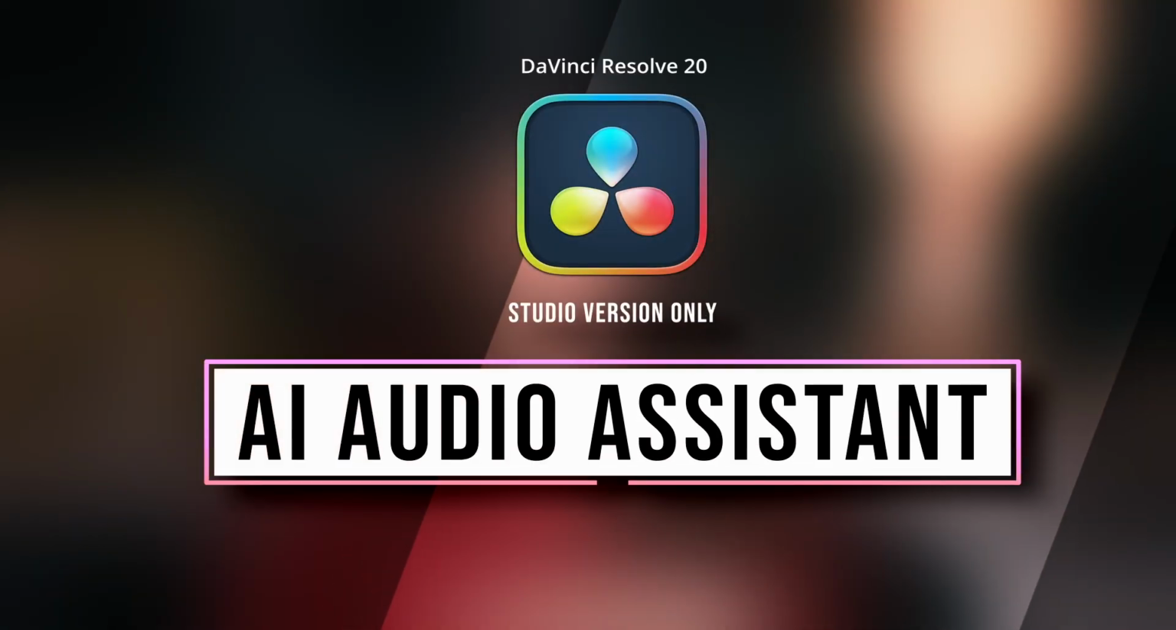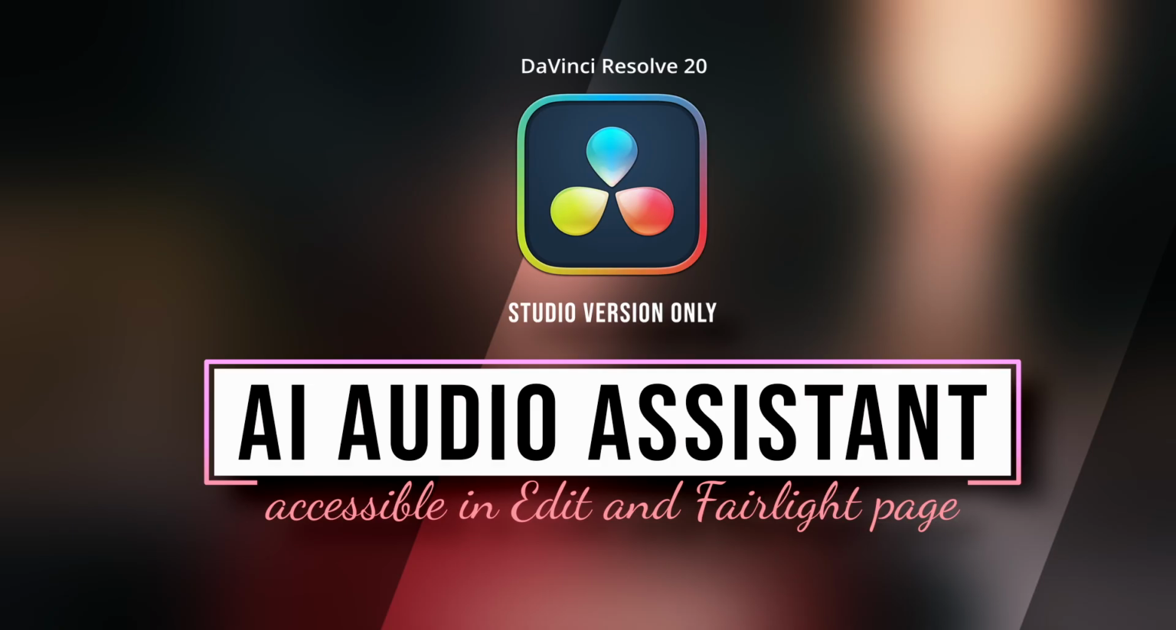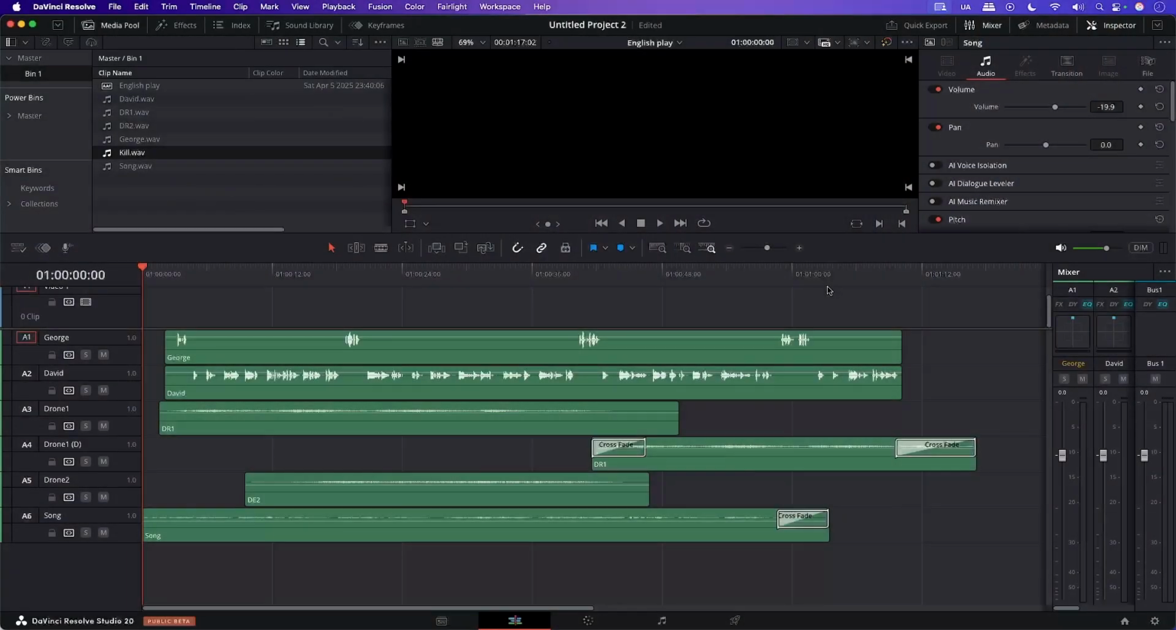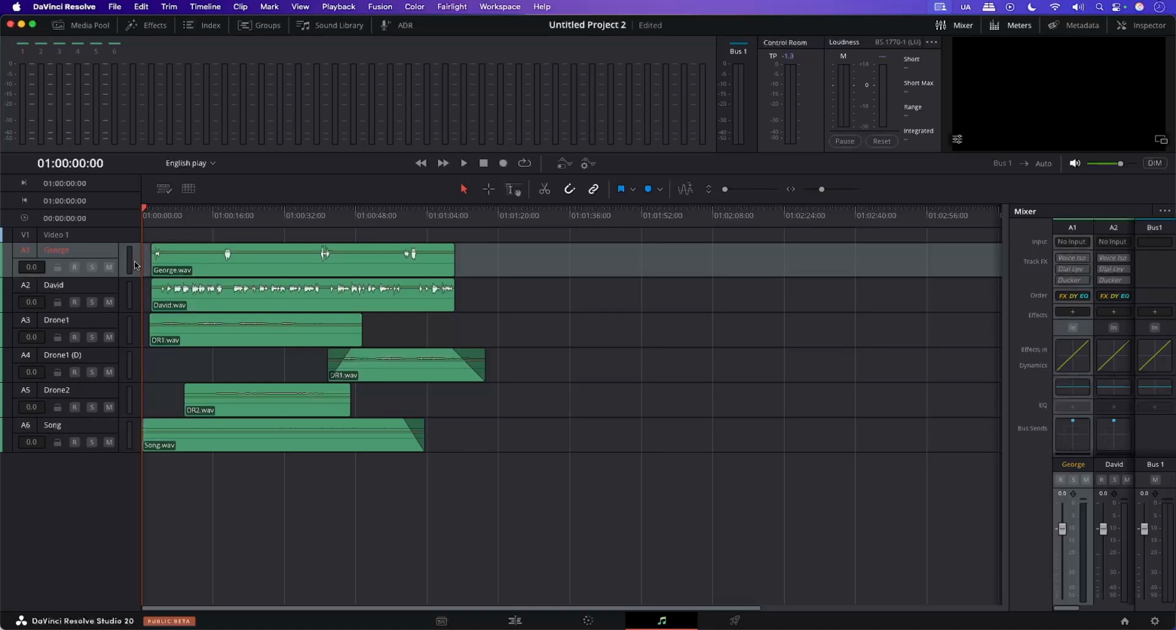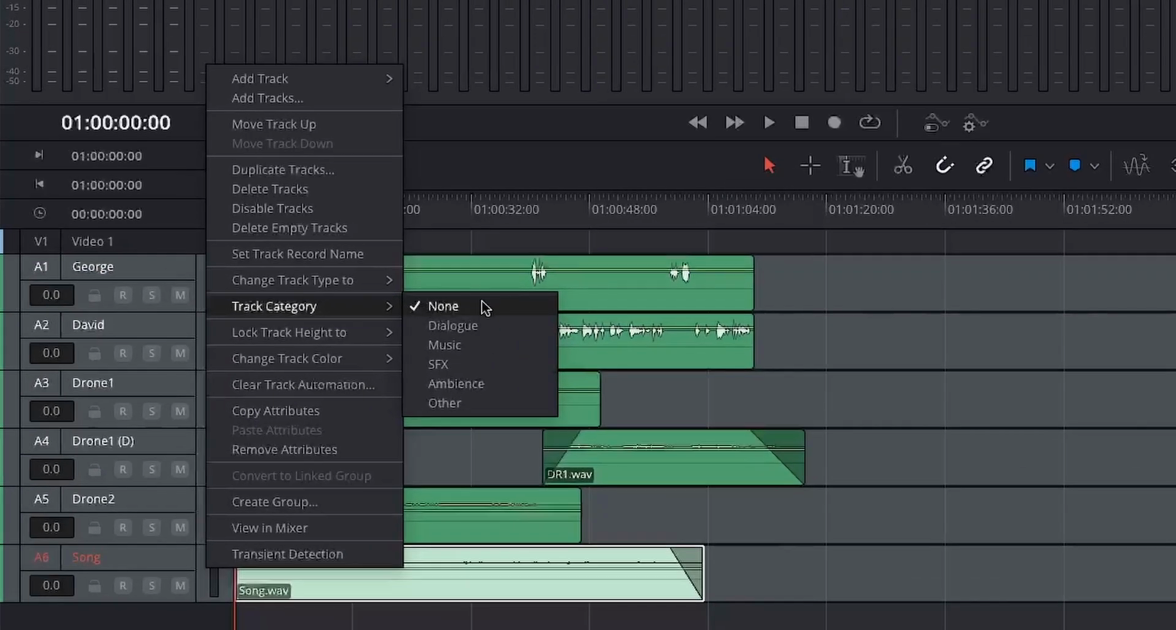First, let's test the AutoMix feature itself. In this DaVinci Resolve project, we have 2 dialogue tracks, few drones, and a song with vocals, all on separate tracks. This setup helps the AI identify and adjust each type of audio accurately. Let me switch to Fairlight quickly to show you that no characterization or mixing has been done yet.